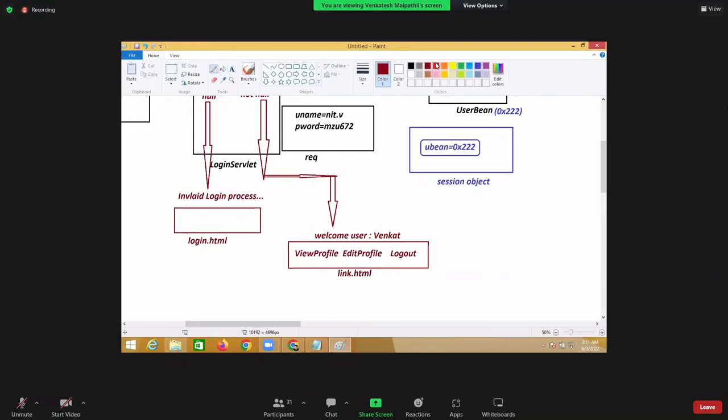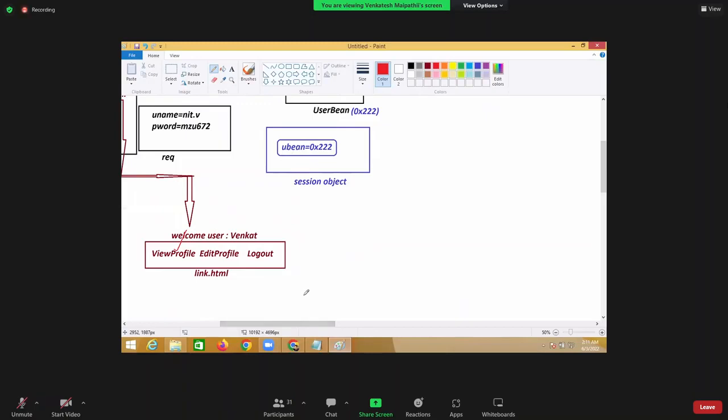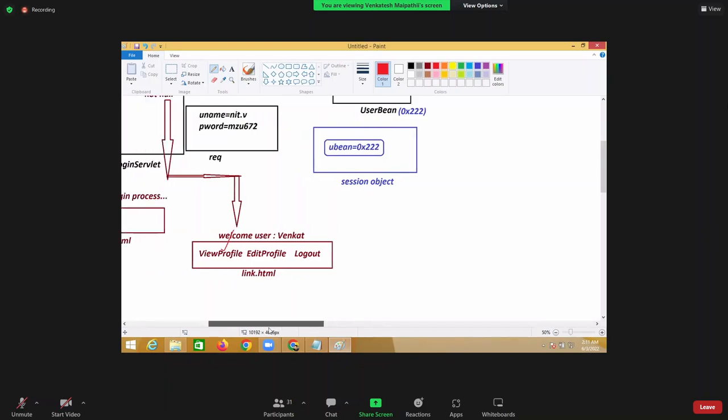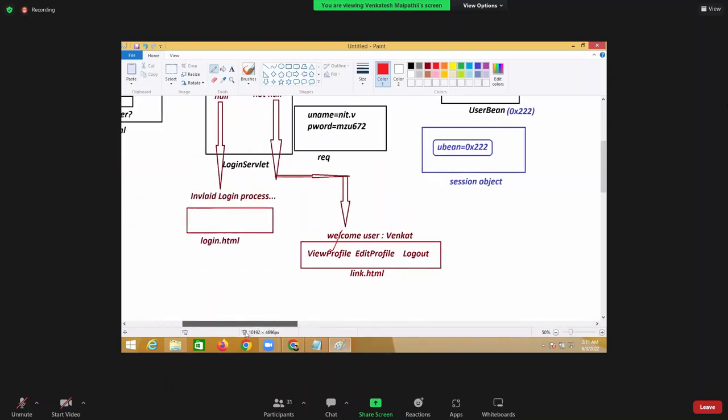Now imagine our user clicks on view profile. Whenever he clicks on view profile, control will go to view profile. I'll continue the diagram. I will type up to here. Can I construct up to here? We are expecting the output as welcome user Venkat and link.html. If not, when the login fails, invalid login process and login.html. Okay, I'm typing up to there.